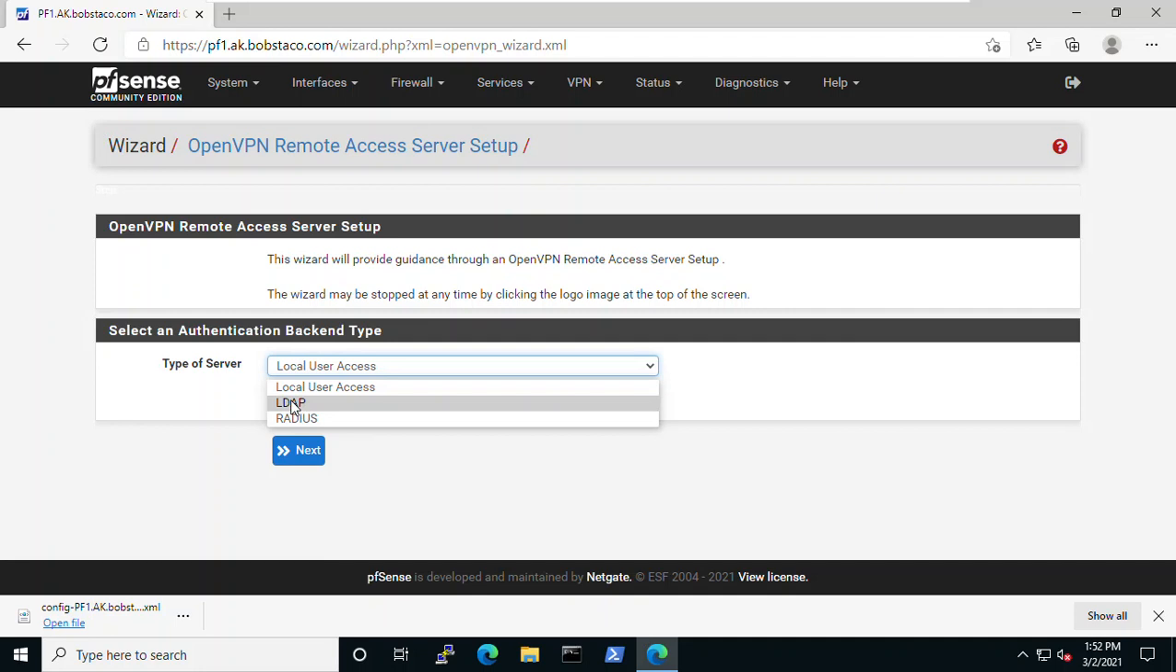LDAP would be a plugin to Active Directory where we would use Active Directory to validate username and password. We're going to use local user database. Now, local user database is a great choice for a handful of people, for like an IT team. I don't think of what we're doing here as being for the masses, for like all of your end user kind of thing. I don't see this as that.